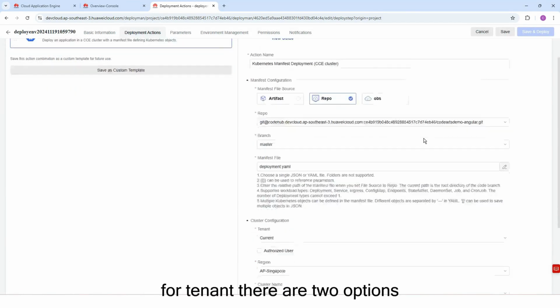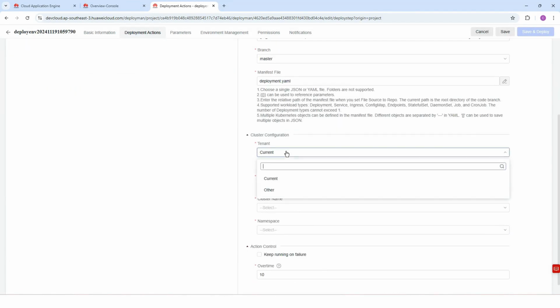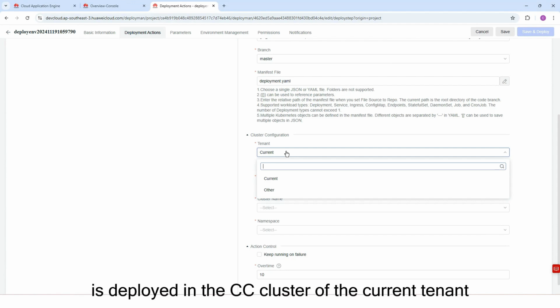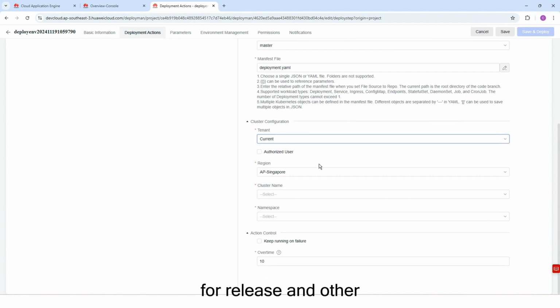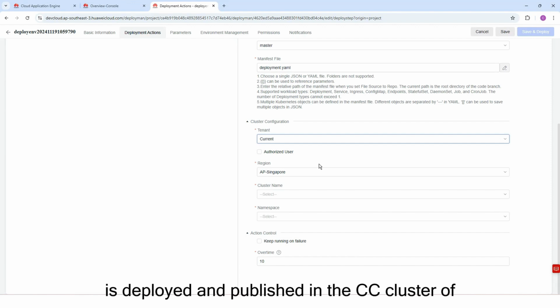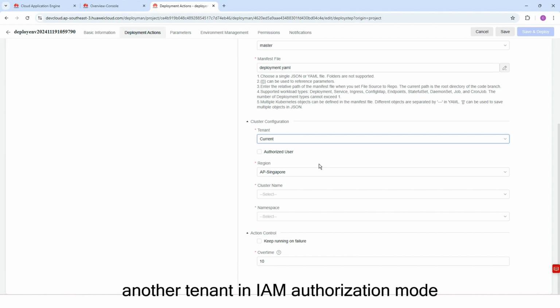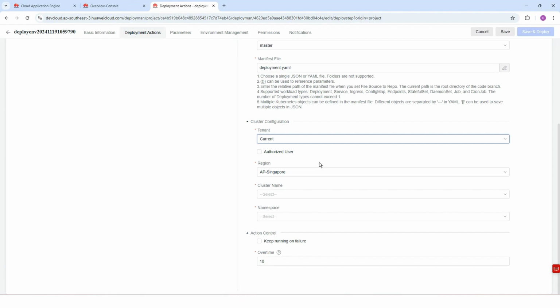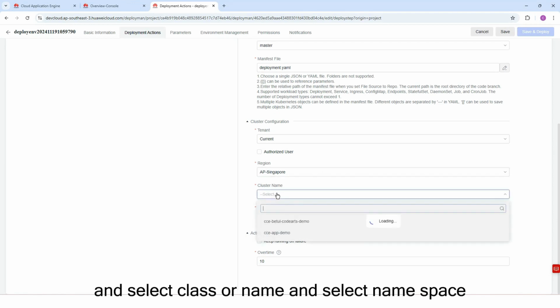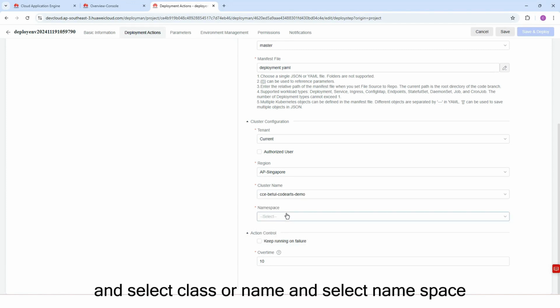For tenant, there are two options. Current: the software packages are deployed in the CCE cluster of the current tenant for release. Other: the software packages are deployed and published in the CCE cluster of another tenant in IAM authorization mode. Select Current. Select Region, select Cluster Name, and select Namespace.